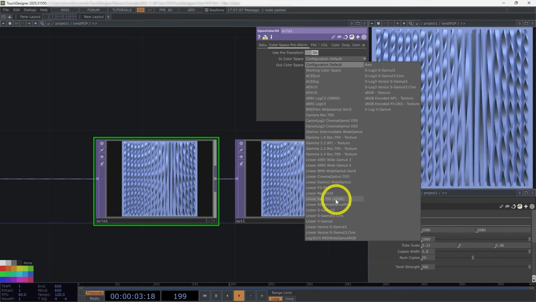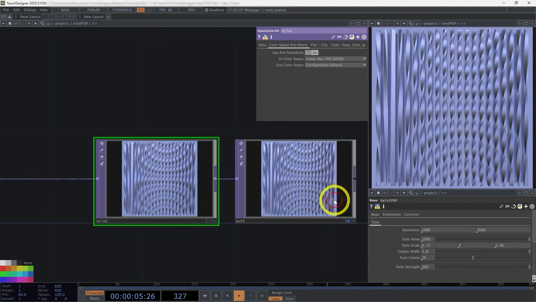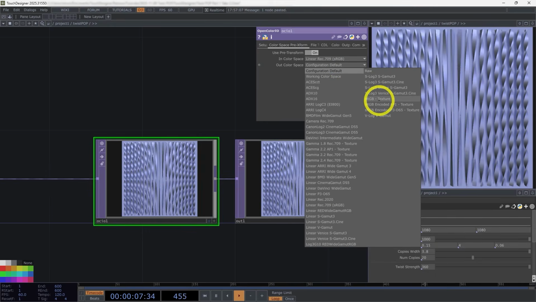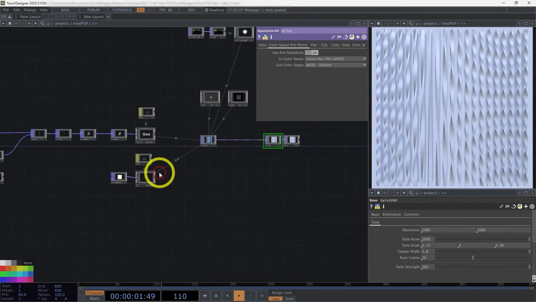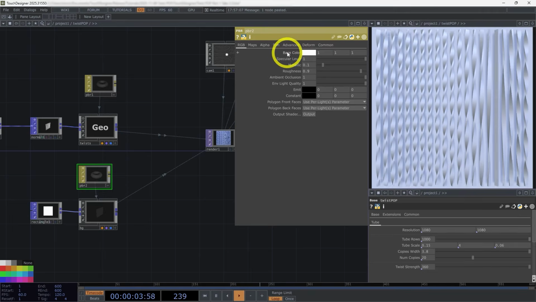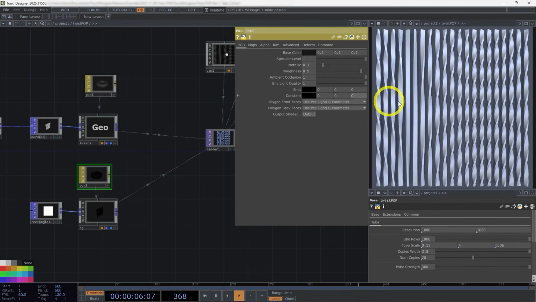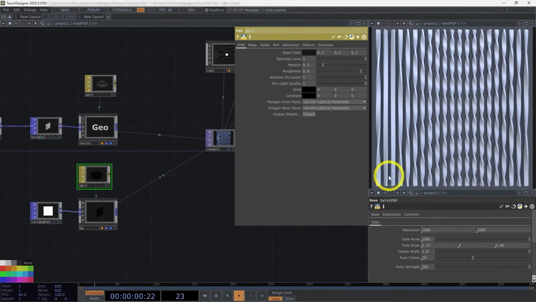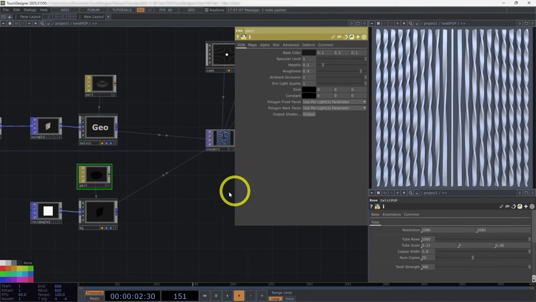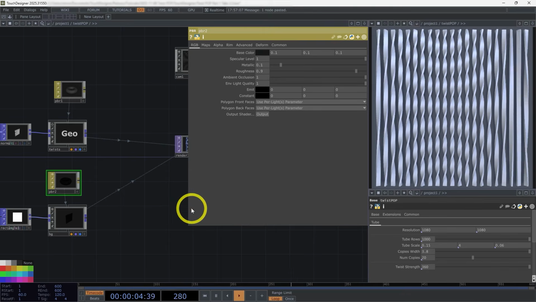We'll say that's linear Rec.709 sRGB. And for out, let's use sRGB. So it lightens up quite a bit. That's pretty nice. And I think for our background, I brought this down to say 0.1 in my example. So it's this kind of dark gray, but you can still see a little bit of the shadow. It's pretty subtle, but it's still there.